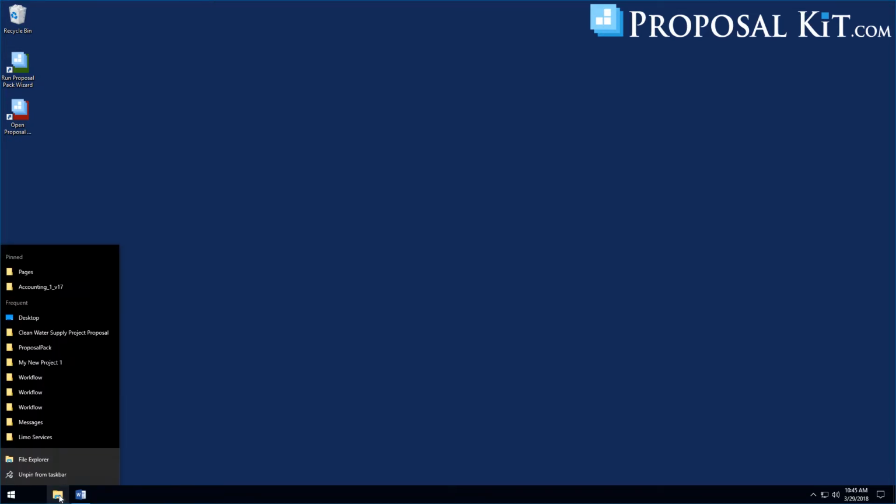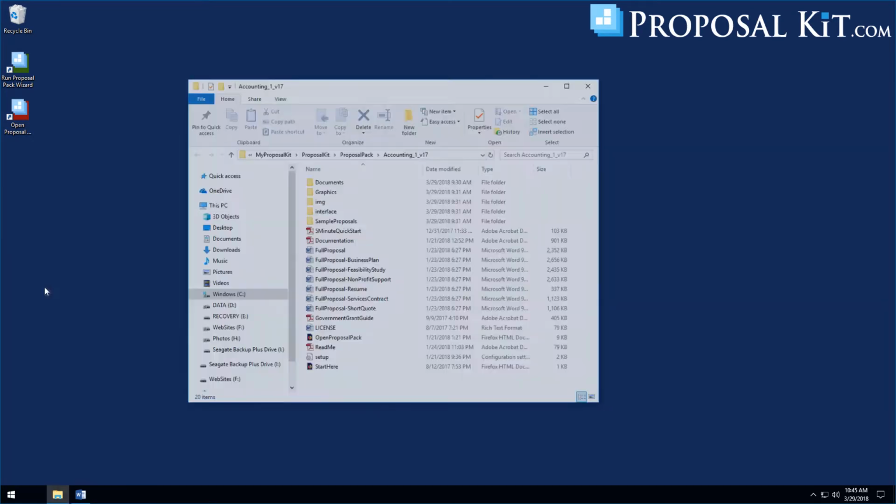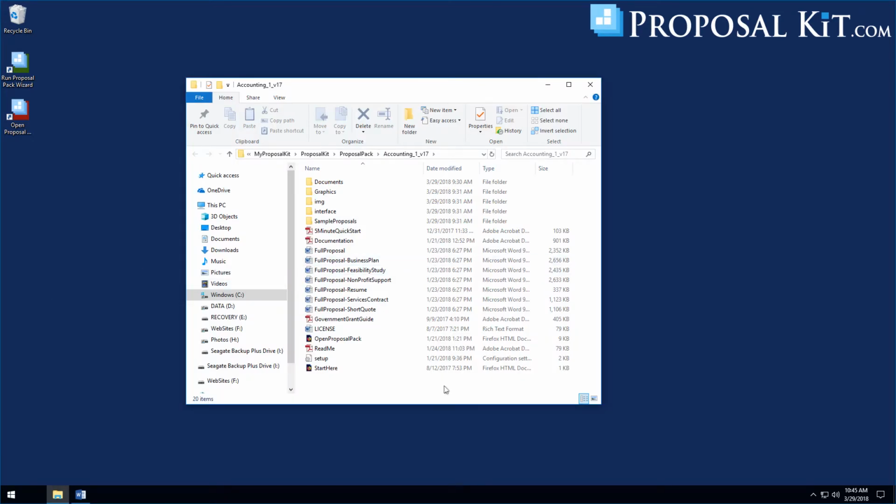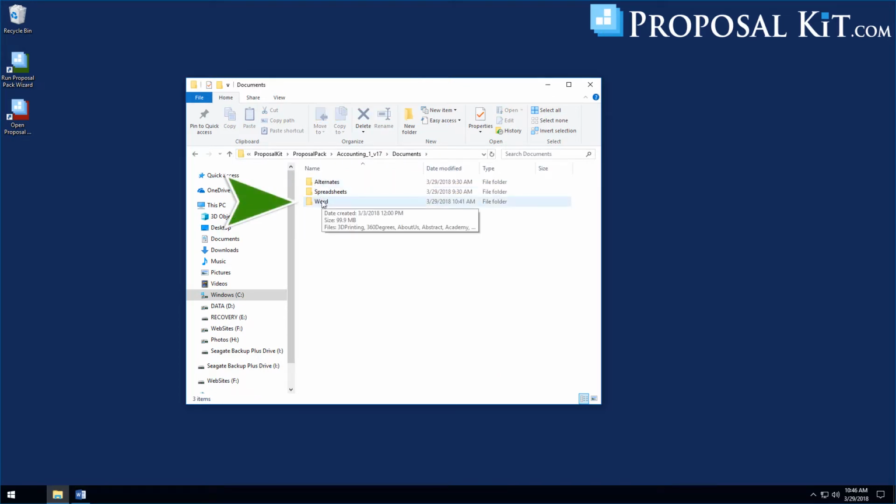The first is to locate the install folder for your proposal pack. By default, they're installed into a proposal kit folder with a subfolder of proposal pack and then the design theme. So for whatever package you installed, look down the folder directory structure of your proposal packs until you find a documents subfolder and then a Word subfolder. Now the Excel spreadsheets are in the spreadsheets folder.